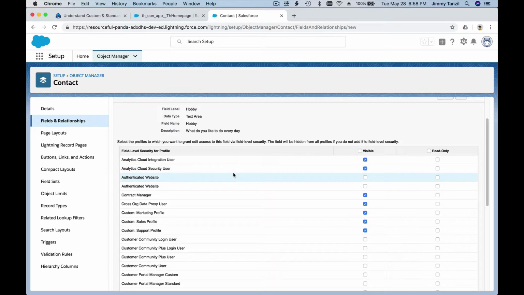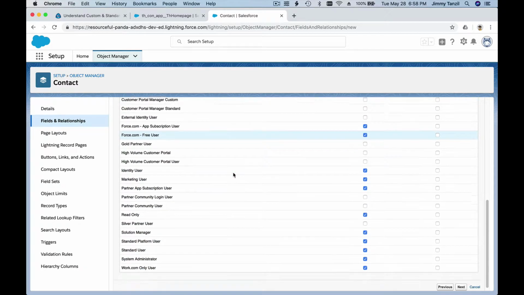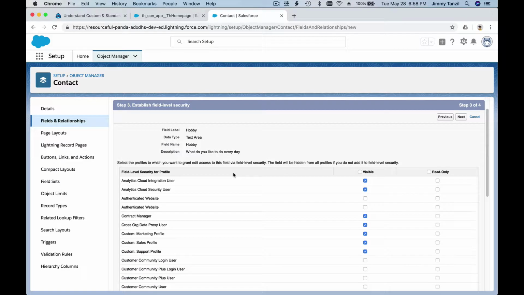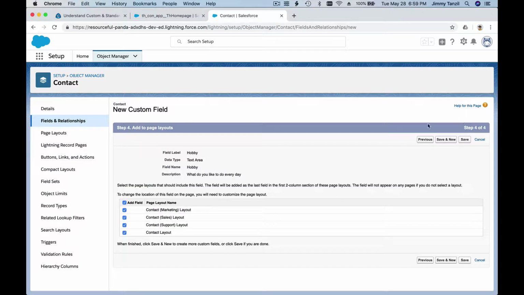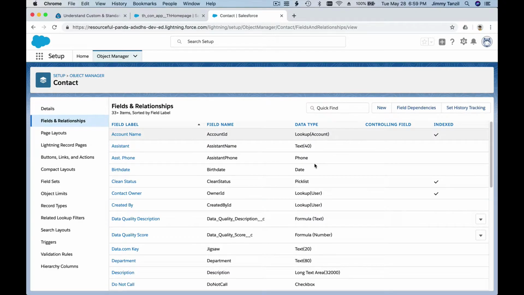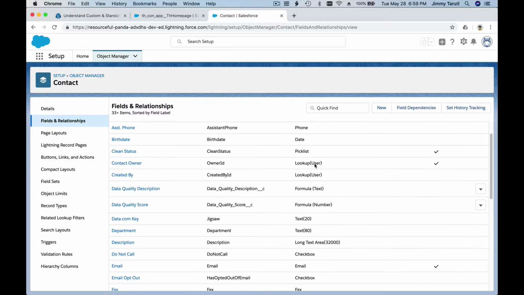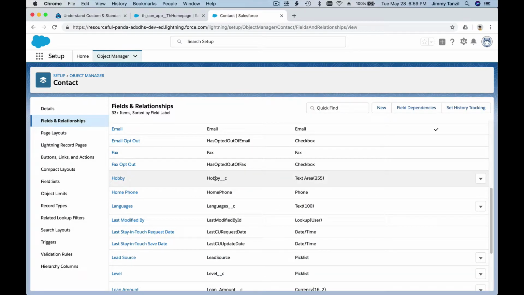So this is actually showing who can see this new field. We'll talk about that later. I'm going to check everybody can see it for now and hit next. And which page layout is it going to be displayed on? We're going to talk about that later as well. I'm going to put it on all the page layouts right now and hit save. So we just created a new custom field called Hobby. Why did we create that? Because we want to collect that particular information, right?